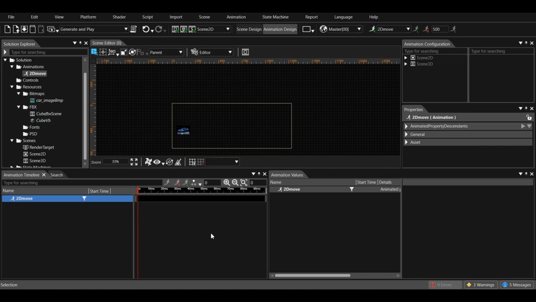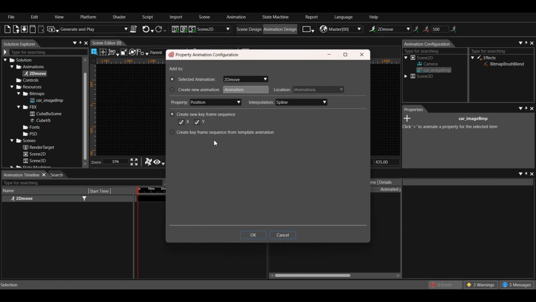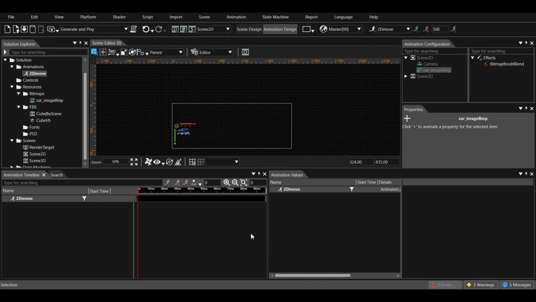Now we are in the Animation Timeline view where keyframes are visualized. Finally, we are in the Animation Values view. Here we can set keyframes and adapt coordinates by numerical input. Now drag and drop the image from the Animation Configuration view into the Animation Timeline. For adding movement, set the animation property to Position, then press OK.